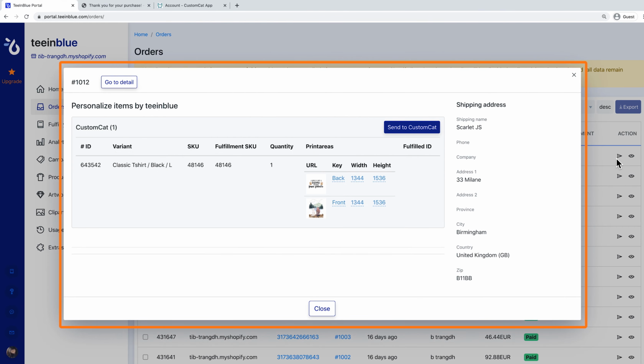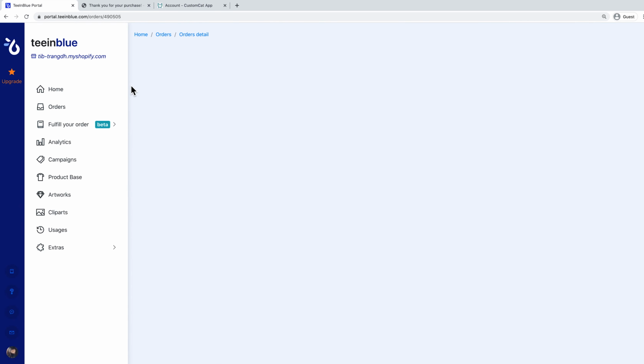Now, in this pop-up table, we can have a quick check of the order information. Note that this key print area right here, with its width and height, can be edited to match with the fulfillment provider. And if we need to check all details of the order, click on this button to go to Details.